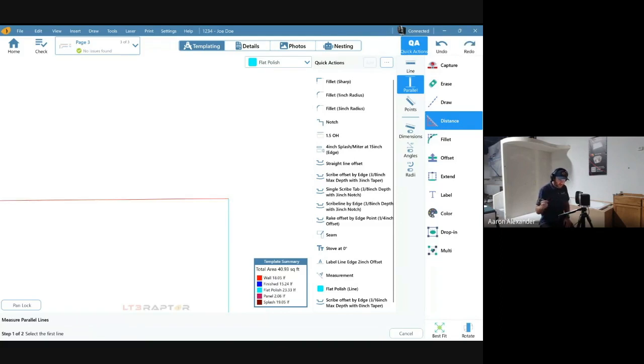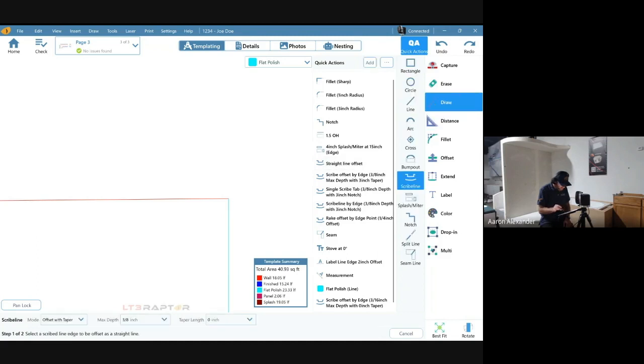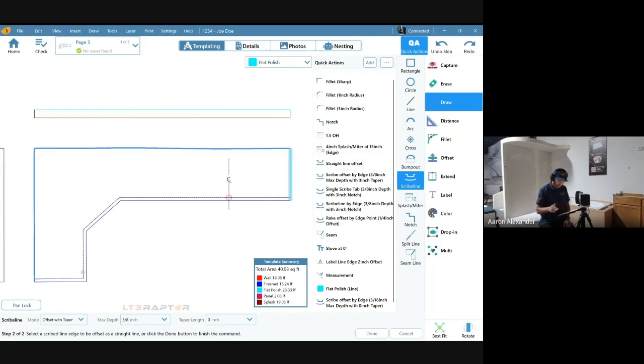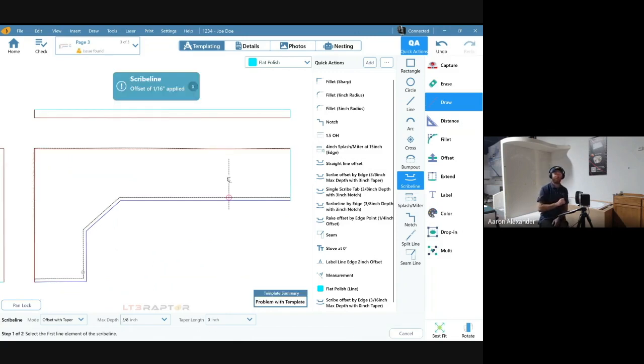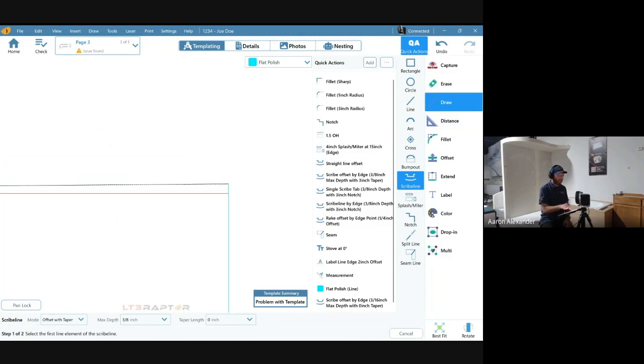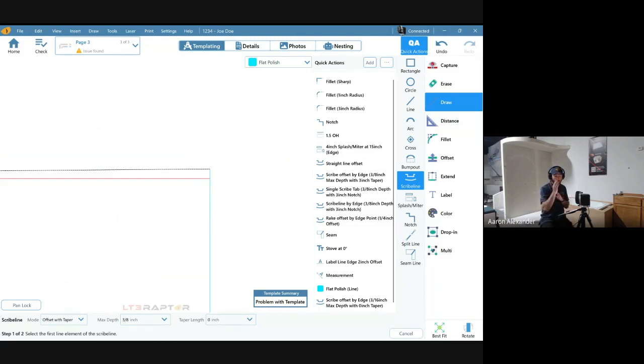One of our options would be we can also create these in our quick actions. So if you see here, I have a straight line offset. I got the offset with taper set at offset with taper. My max depth is 3/8. And I set the taper to 0. Okay. Now we're going to click those two walls. We're going to click the done button down here. And bam, it says it only did a 1/16 because I clicked the left wall twice, the second. Whichever wall you click last is the dimension it tells you on the screen there. It doesn't tell us both. But now what you see, no taper, straight cut all the way down the wall.